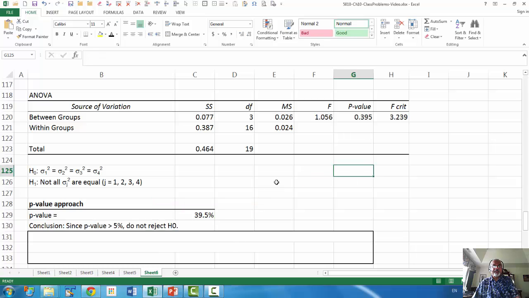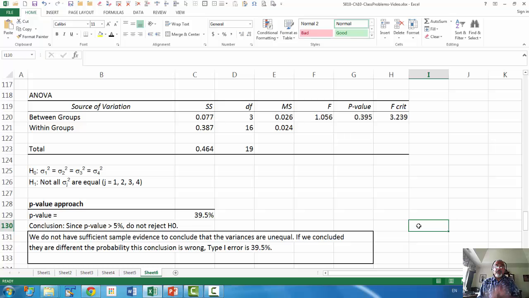So do not reject. And the interpretation is we do not have sufficient sample evidence to conclude that the variances are unequal. If we concluded they are unequal, then the probability of type 1 error is 39.5%.